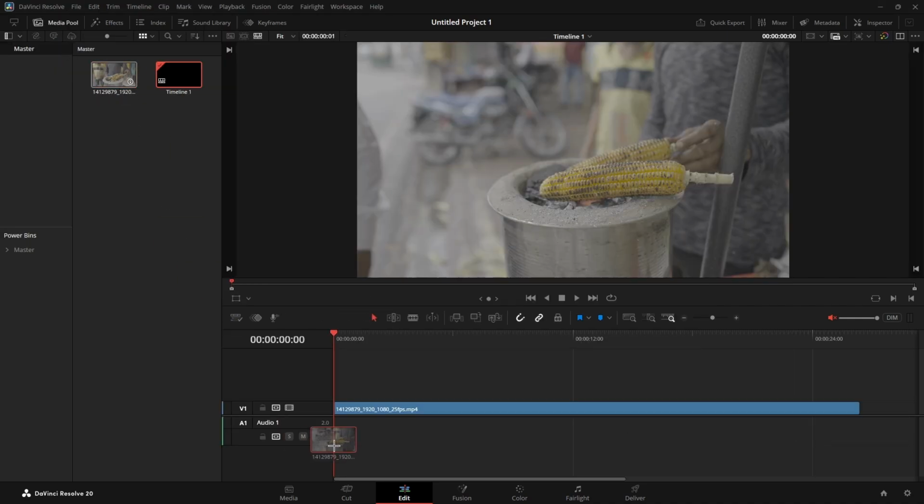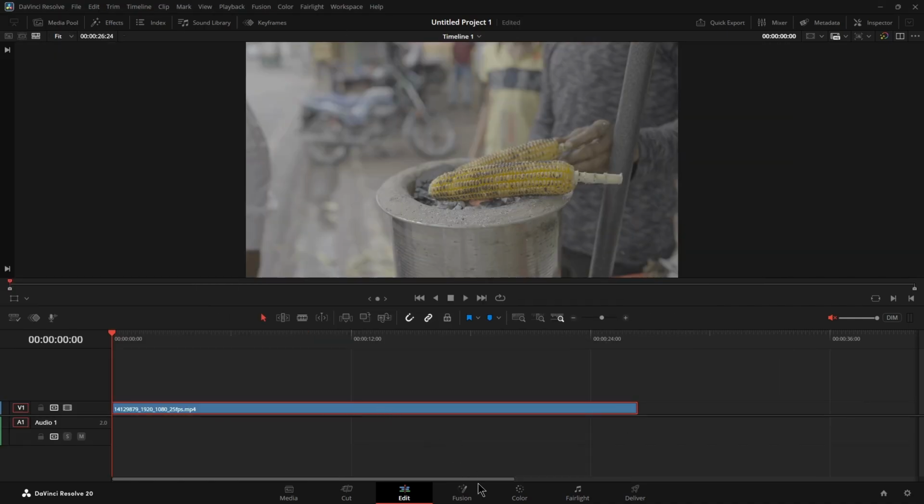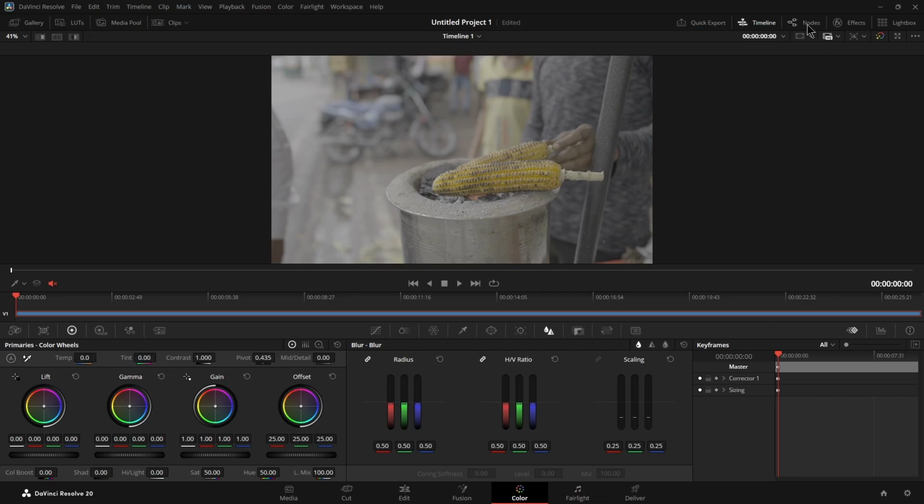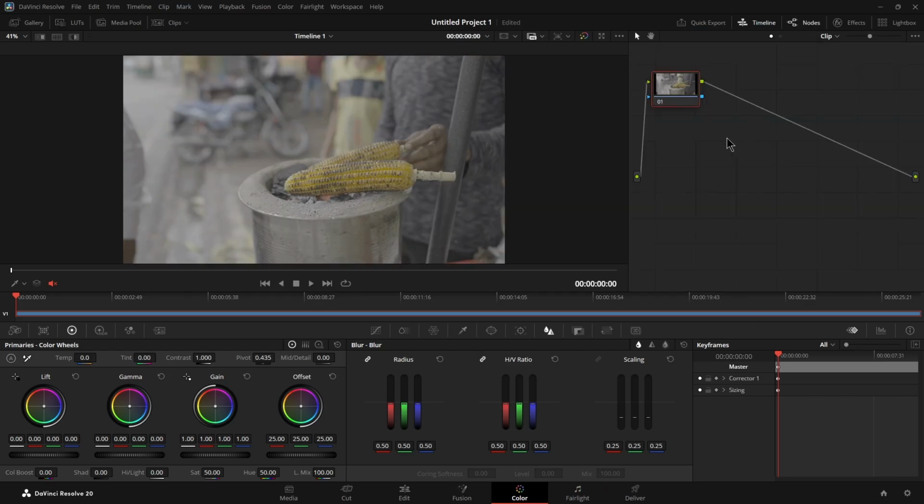Now import your clip onto your timeline. Then select your clip and go to the color tab. Now open the nodes panel like this. Each clip starts with a default node, which is like a small layer for color corrections or effects.